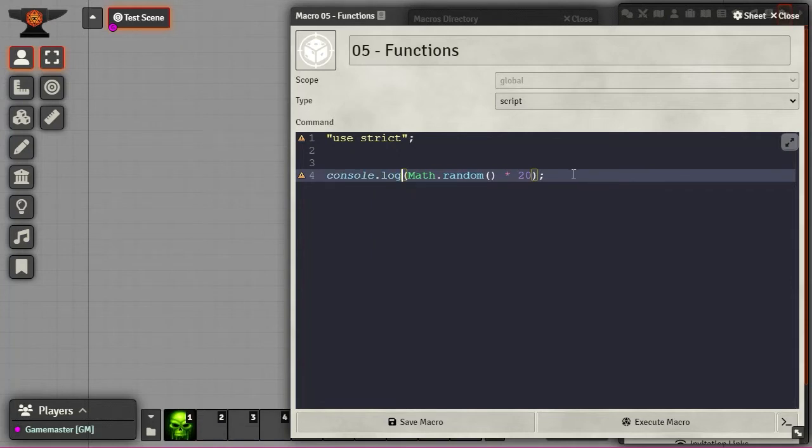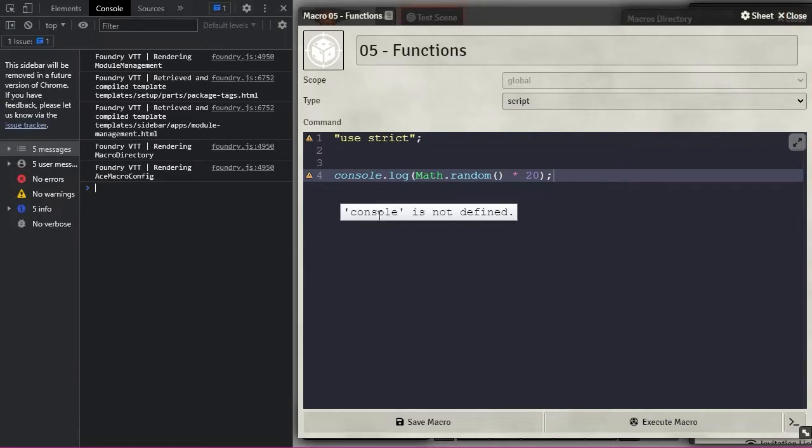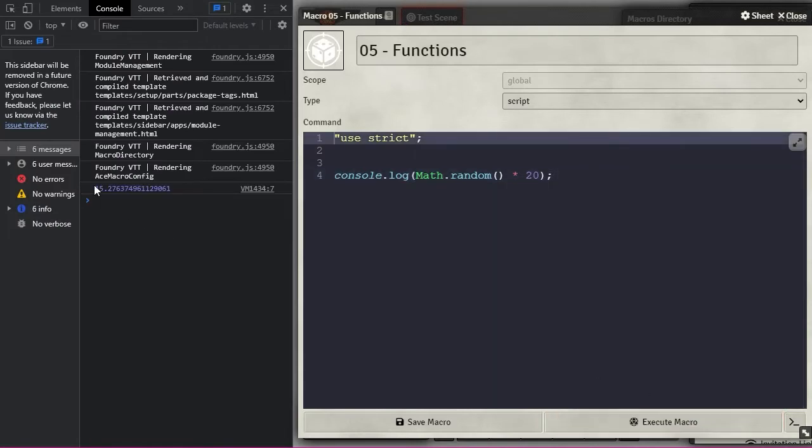So console.log. What this will actually generate, because we're doing times 20, is a number between 0 point something and 19 point something. If we hit F12 and run this, you'll see we got 15.27, 9.09, 4.85. So we get these random numbers.